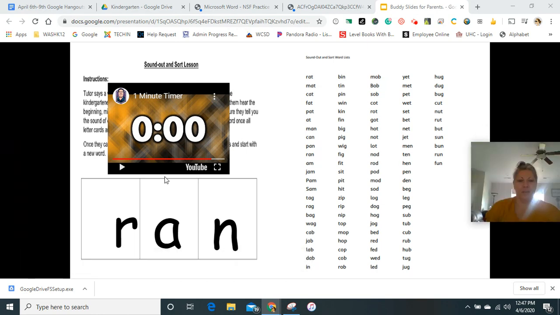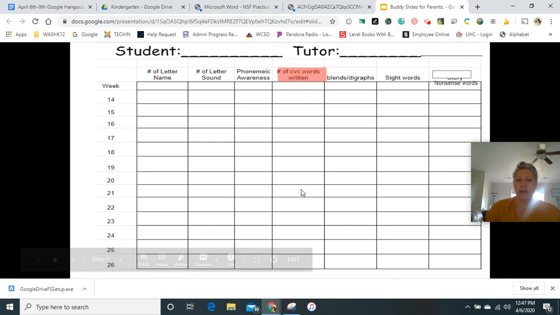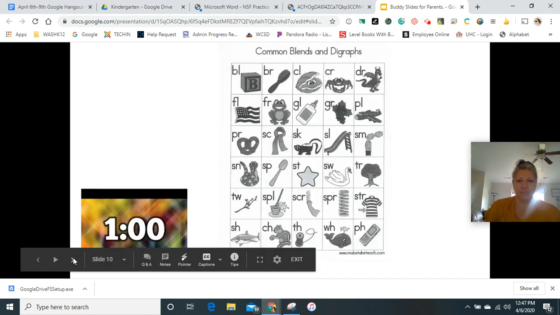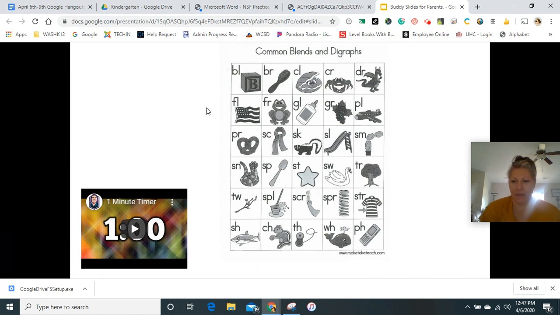Okay. On your sheet right here, that's consonant, vowel, consonant words written. How many did they write without any help? Okay, the next page is blends and digraphs. Now, if your student hasn't passed off the alphabet yet, they will have an alphabet match page that they'll do in this minute, and they need to find the capital to the lowercase and tell you what the letter names are and the letter sounds are. You can do either one, sounds or names. That's up to you. If they have passed off the alphabet, they should have this page.